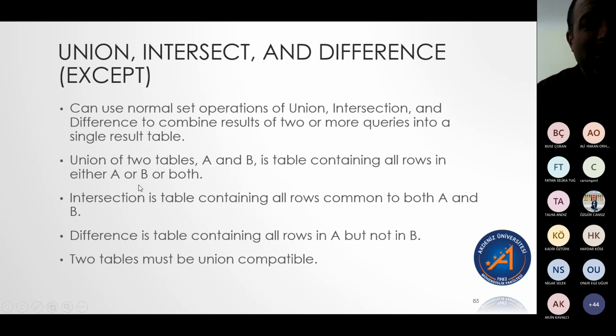So if anybody likes set theory, I kind of like set theory. Venn diagrams, stuff like that. I really like those things. But we can use those words in set theory like union, intersection, or intersect in this case, and difference or except to get different sets of results and put them together, and get a specified set of results.